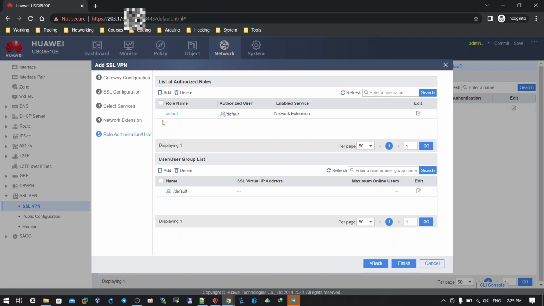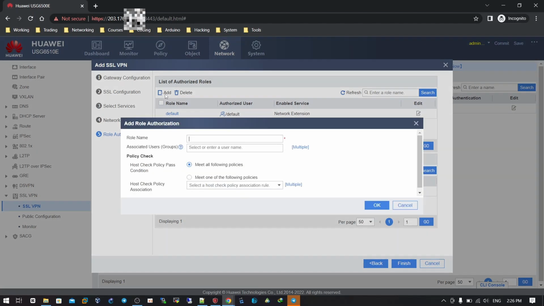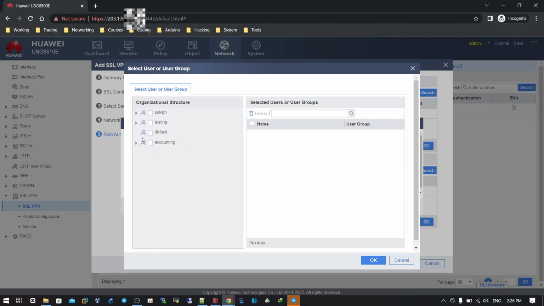Here is the permission. Okay, here is the list of the authorized roles. Click add. Here is the default, but I have not created the user and added the users to the default group, so I need to add a new one, for example, for STL testing. Okay, associate a user group. You can select here and choose the group that you created.